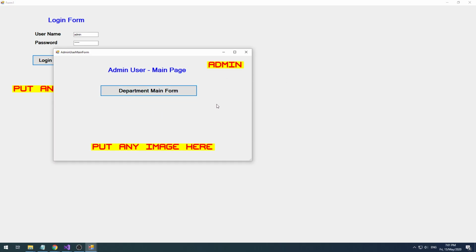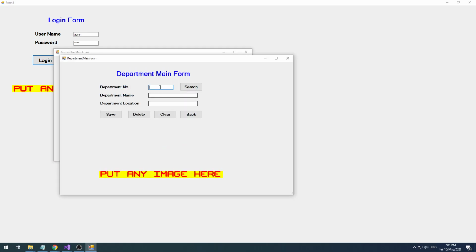Okay, so let's see the practical application we are going to develop now. So, department main form, right? Department number, let's search by department number 10, right? Search. Awesome. See, it's filling it, guys. It's filling it. Let's clear.